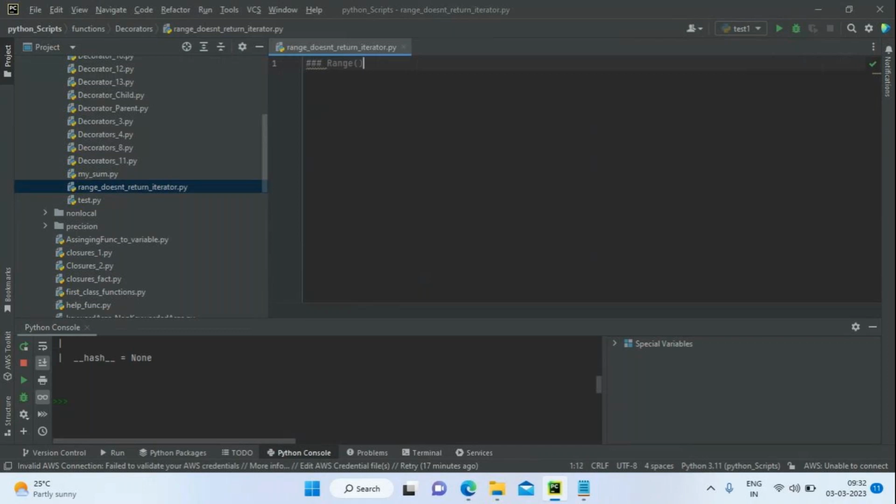Range function. The range function does not return an iterator.